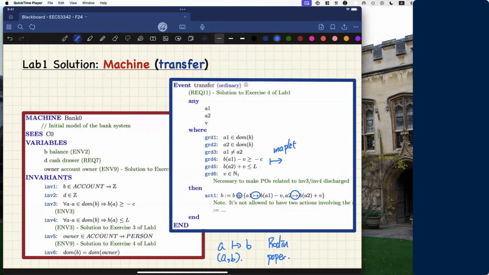So this is overriding again. And we are saying that we want to make some changes to the balance function. We basically want to keep the same balance function B, but we want to make the following two changes. Now, A1 should be transferred into A2, right? So that's why you see the maplet function over here.